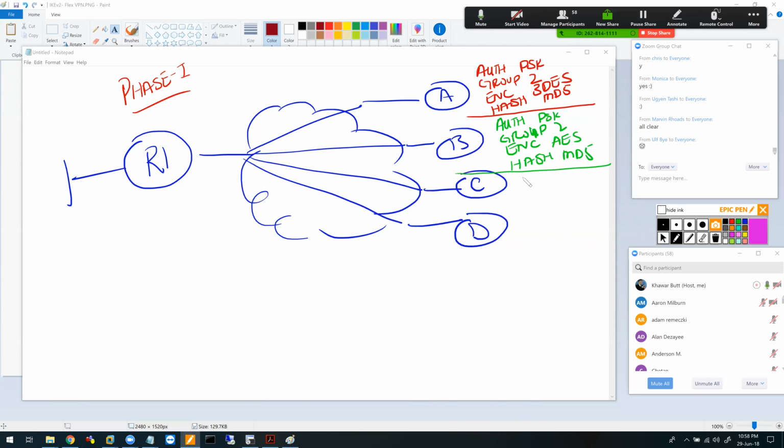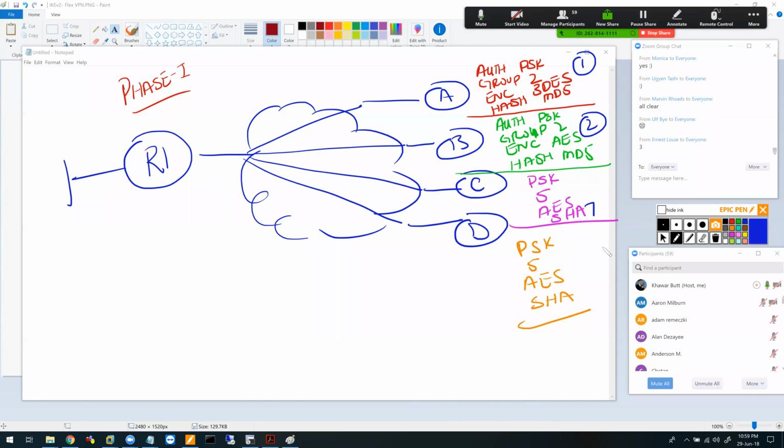The third says, I want pre-shared key, group 5, AES, and SHA. The last says, I want pre-shared, 5, AES, and SHA. These two are the same. So how many different policies do I have here? This one is completely different from this one. These two are the same, but different from the other one, right?